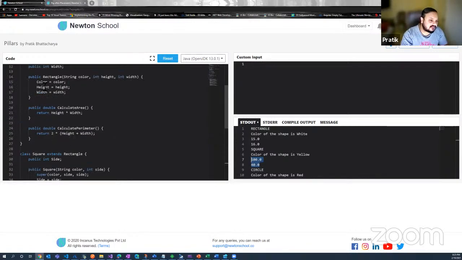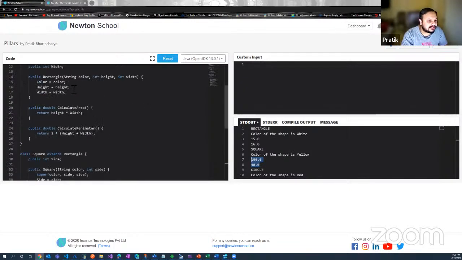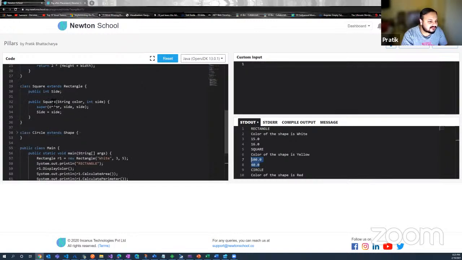That is, since for rectangle I had already defined calculate area and calculate perimeter, there was no need for me to rewrite or copy the same methods again for square. I could have simply used them since I'm already inheriting rectangle. That is the advantage that I'm getting using inheritance. So this is one of the major advantages of inheritance: code reuse.